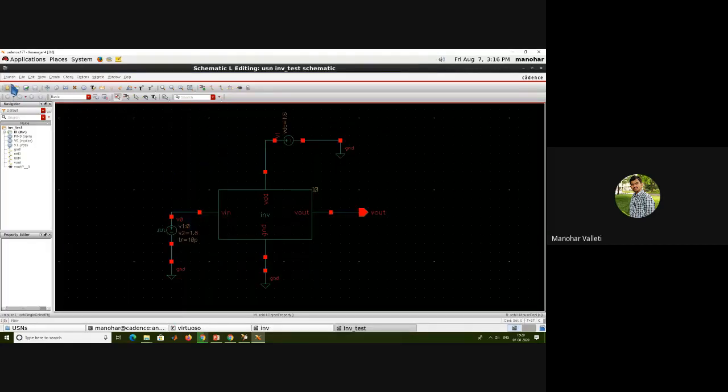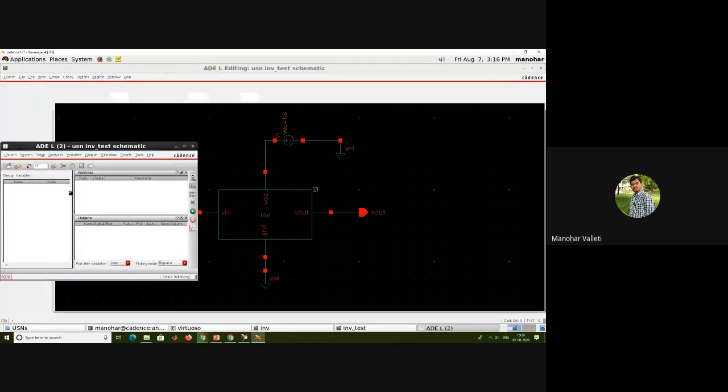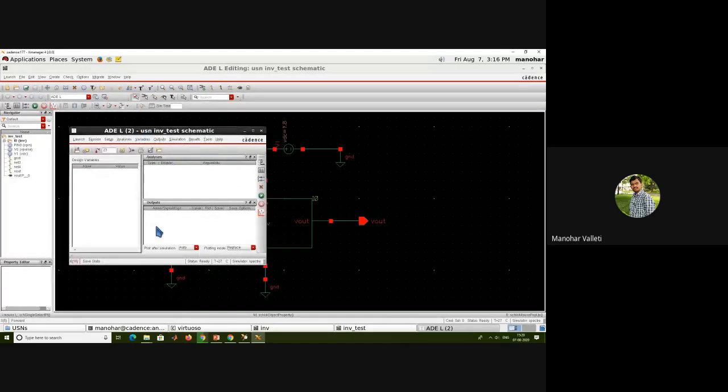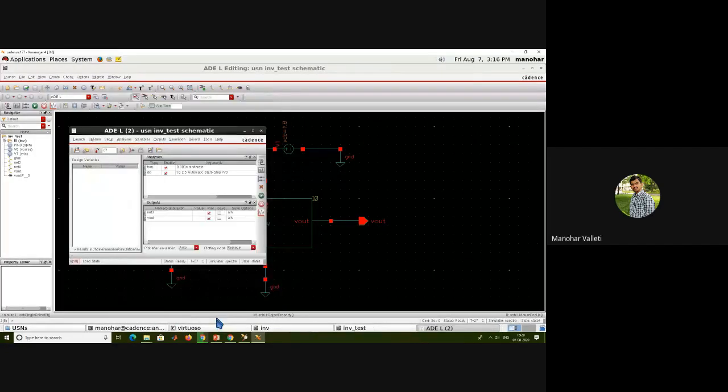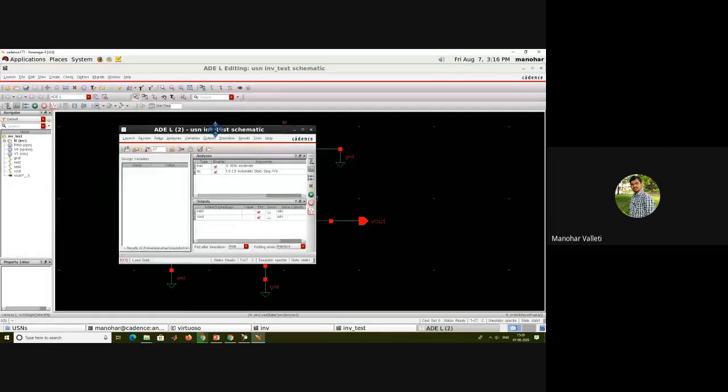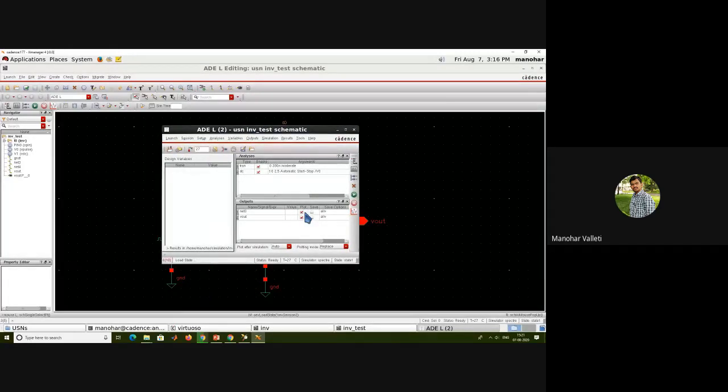Okay, click OK. Now check and save so that your design is changed. Now again go launch ADE L. Now you don't need to give the previous analysis parameters. You can load it. So session, load state, already you saved previously. So whatever settings I gave previously are loaded now. Again run.